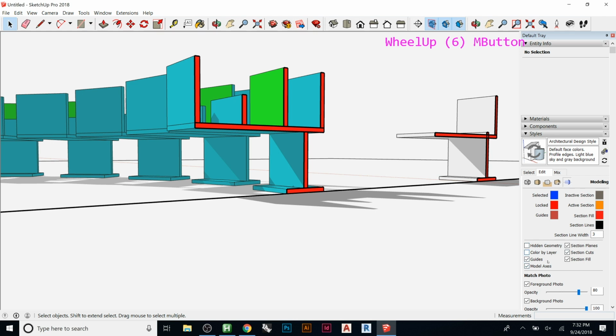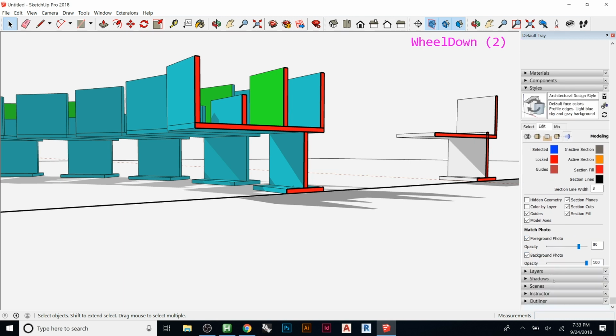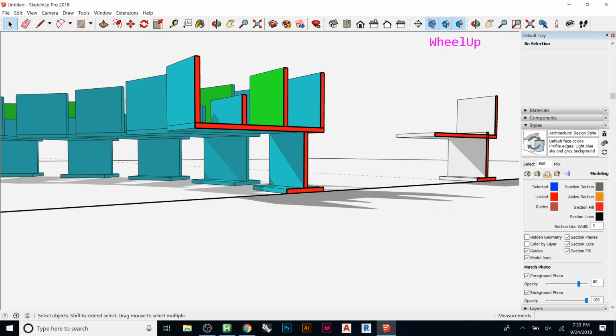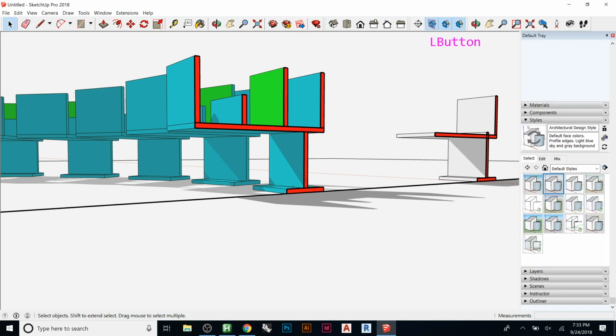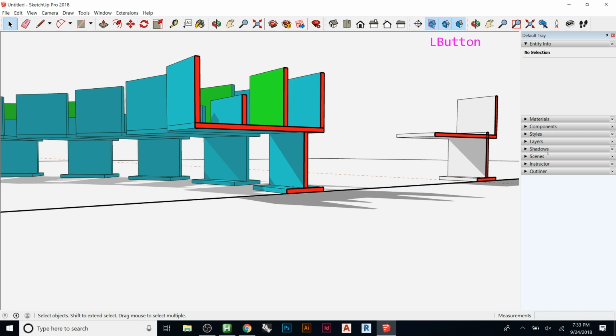All these are for whether you want to actually see these things or not. If you uncheck them, you won't see them, and if you check them, you'll see them. Match photo: you can take a picture. Let's say you go to your site, you take a picture of where your building's going to go. You can then bring it in to SketchUp, place it in there and tell SketchUp, okay, here are the perspective lines, and you can actually model so it looks like you're actually there. This is how you would control whether you see it or not, and how much the opacity is. So that's kind of like these main commands.